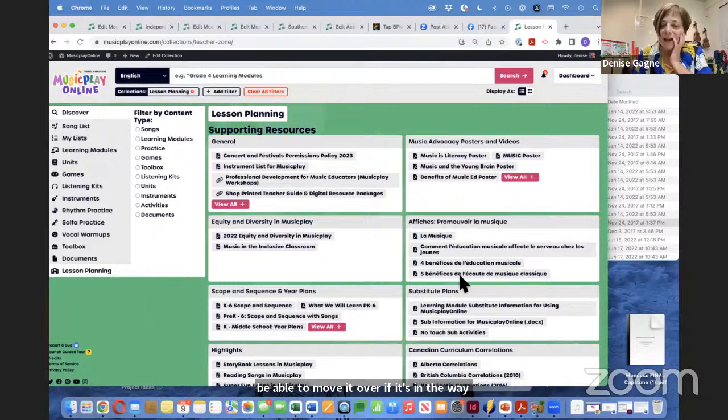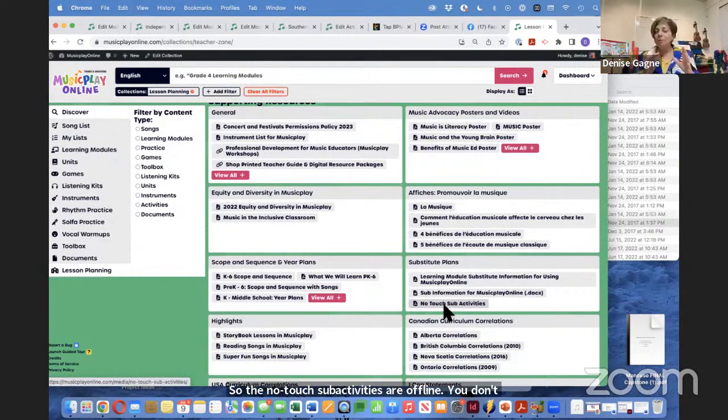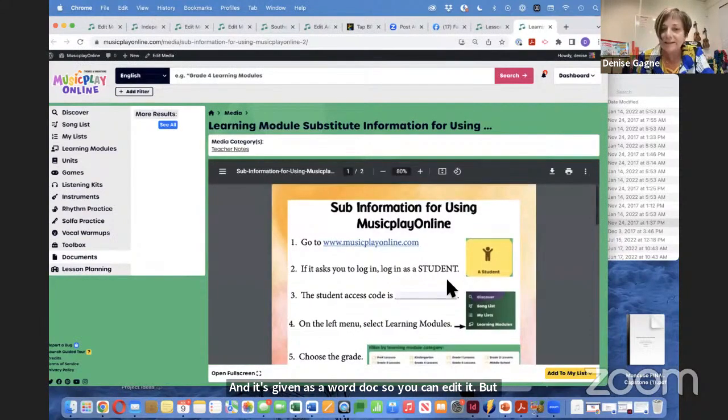Okay, perfect. So I clicked on lesson planning, and here are the substitute plans. The no touch sub activities are offline. You don't need technology. So if you've got a problem with subs coming into your room and they just can't figure out technology, print off these ones. The sub information for MusicplayOnline is given as a PDF, and it's given as a Word doc, so you can edit it. But this is as simple as it gets for your sub.